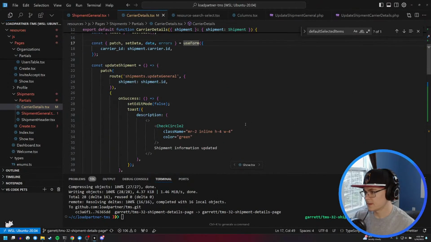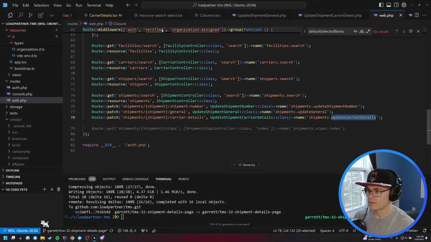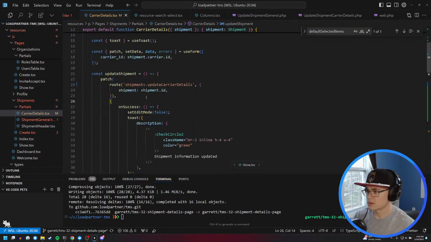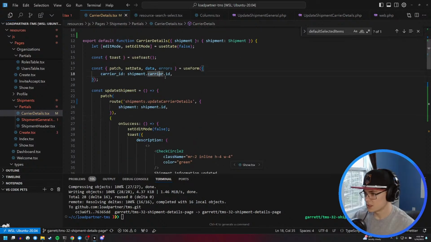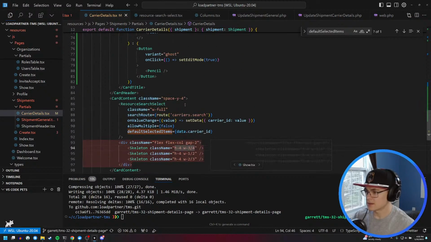Okay. We're going to be updating web routes. We're going to update carrier details with the shipment ID and with our carrier ID from shipment. Looks great. I think this is pretty good.